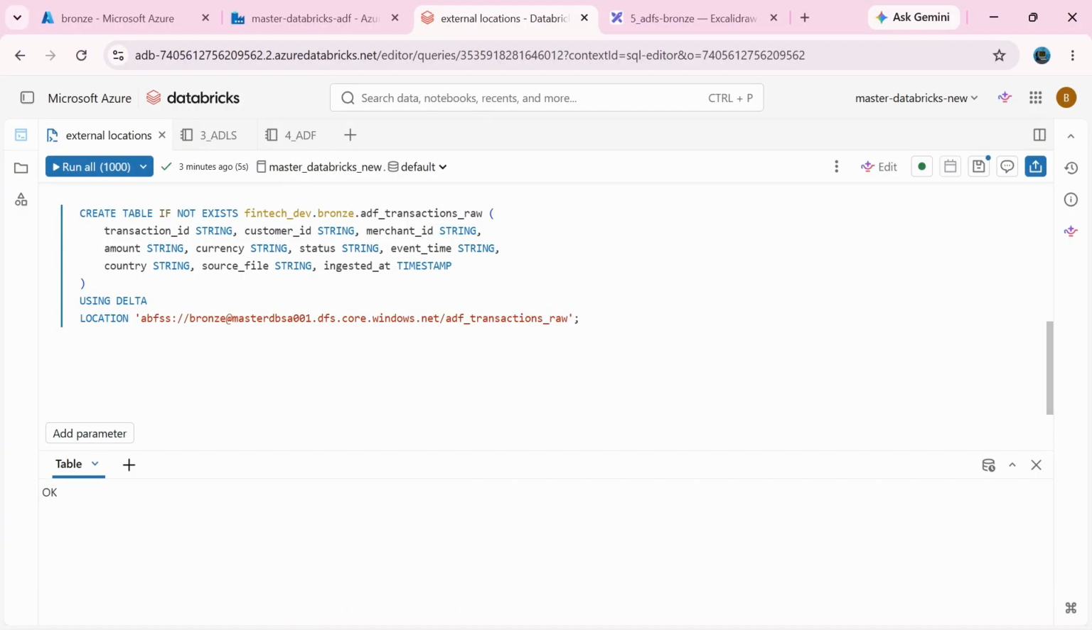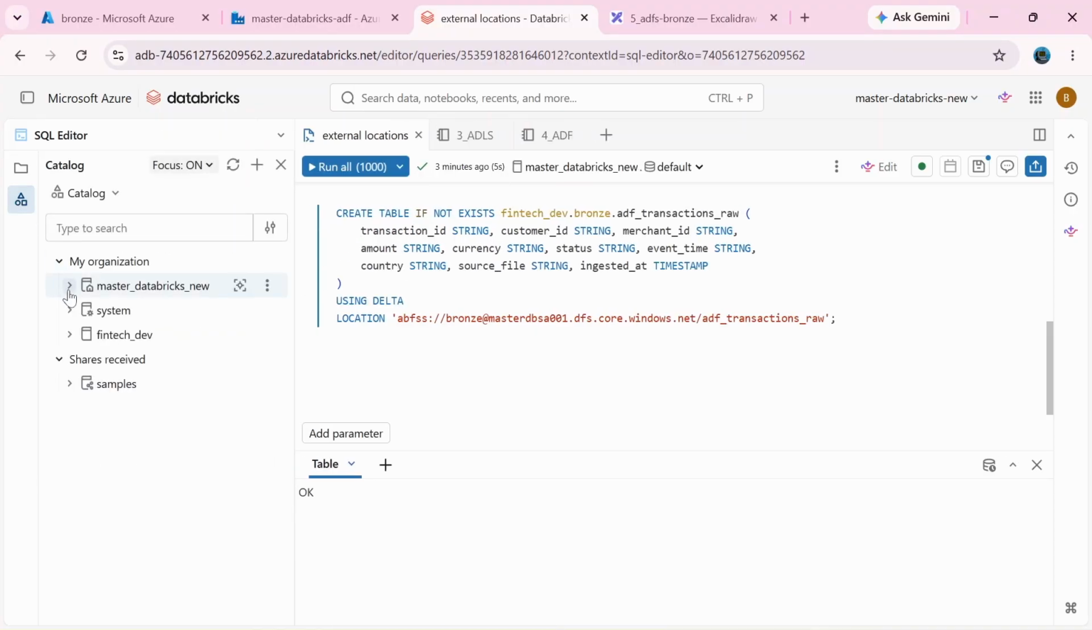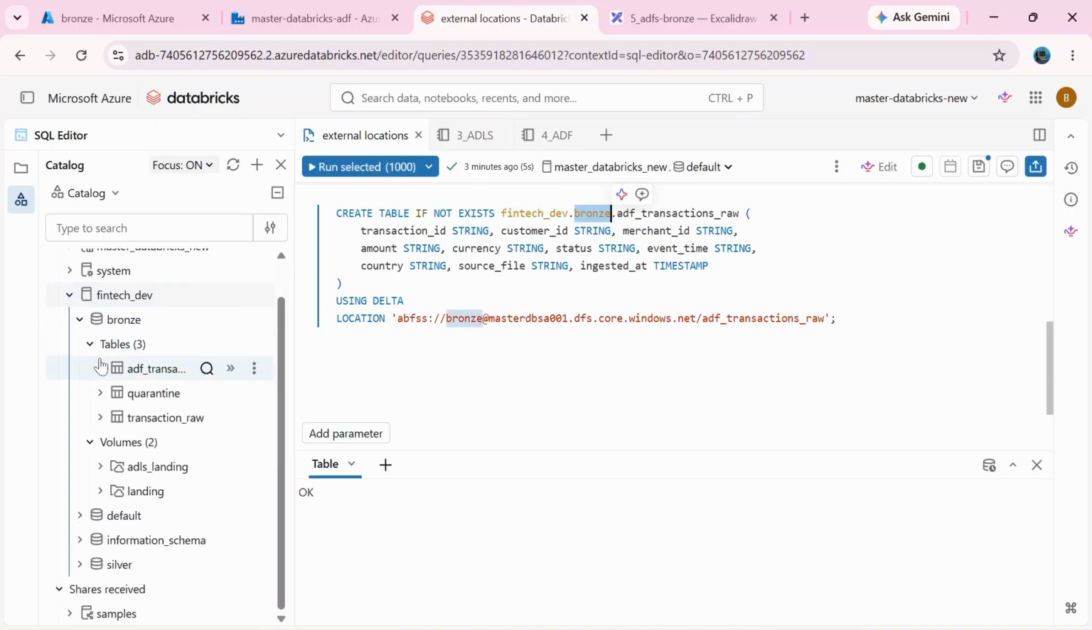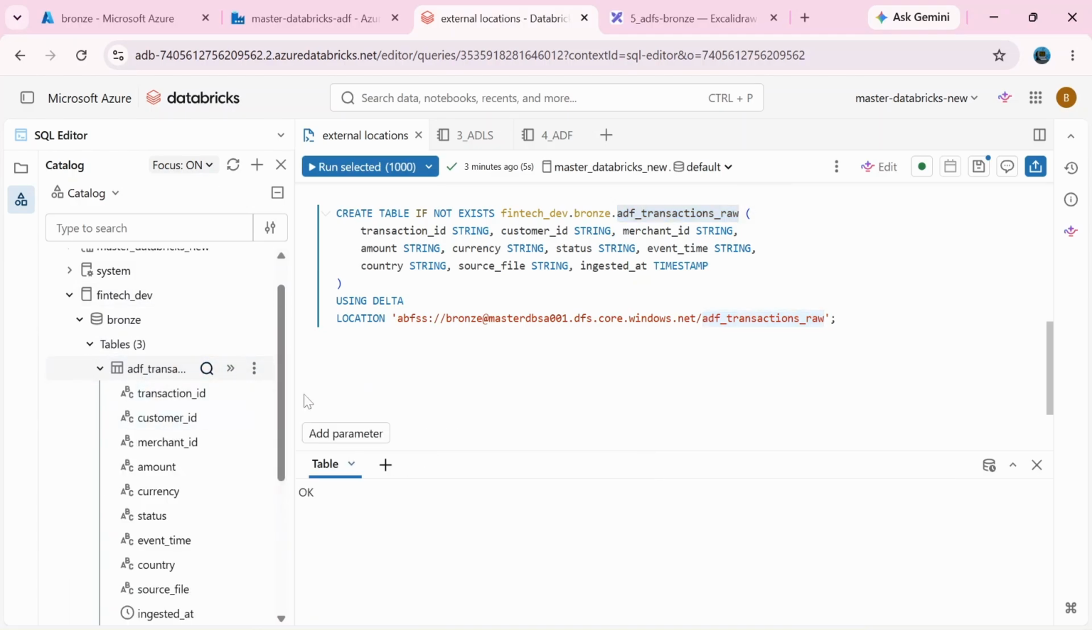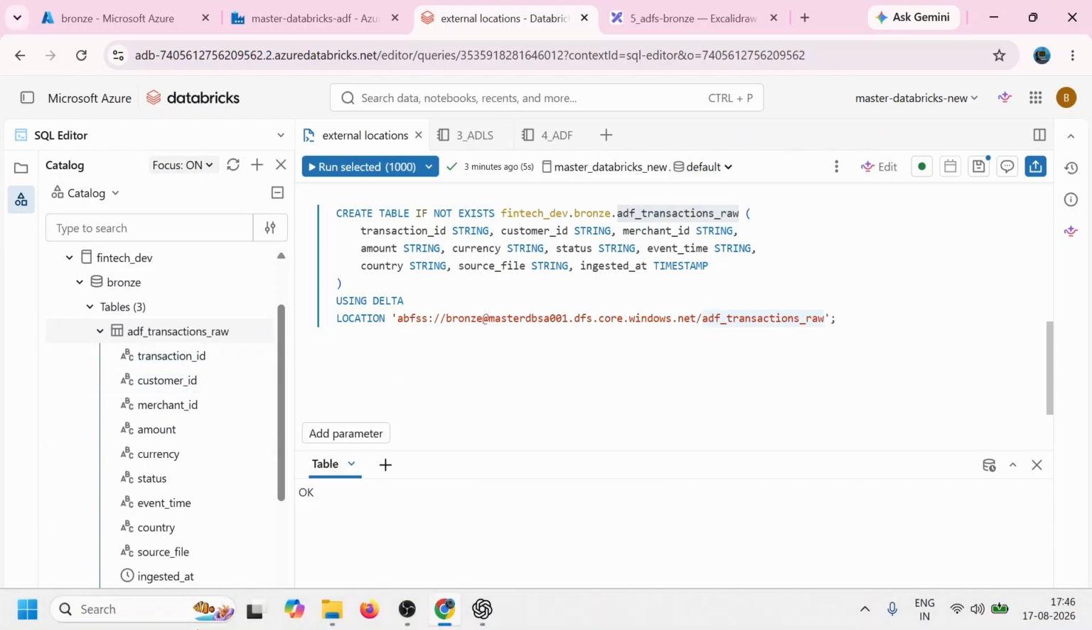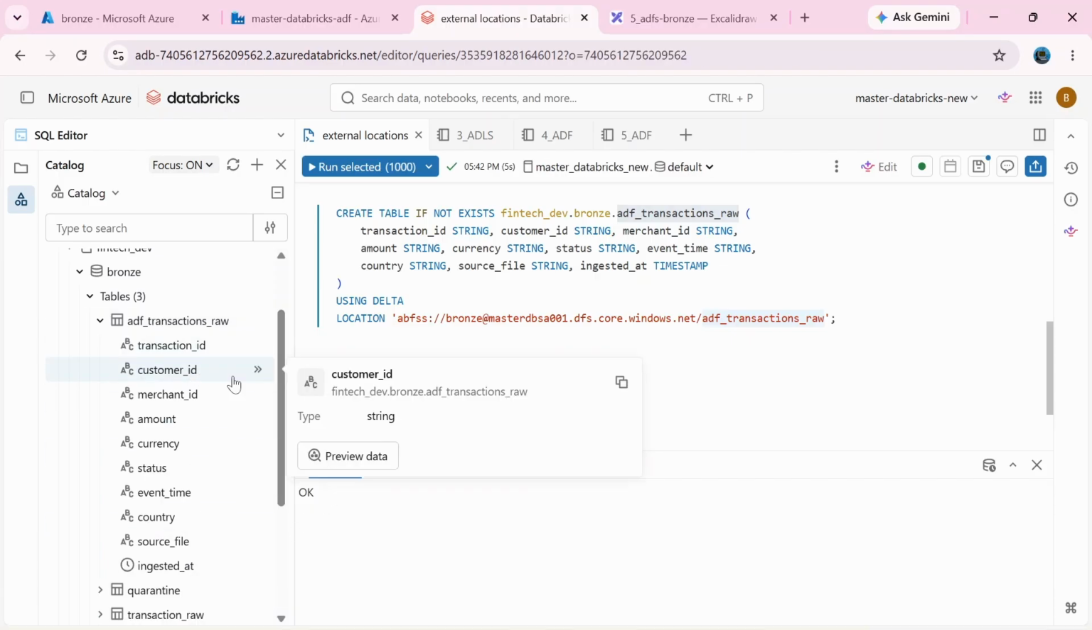Now let's see the created table inside the catalog. You can expand the catalog here and go to the catalog name. The catalog name is FinTech Dev, so expand FinTech Dev. Inside that we have the schema called bronze. Inside the schema, there should be a table named ADF transactions raw. You can see the table is created and these are the fields that we defined.